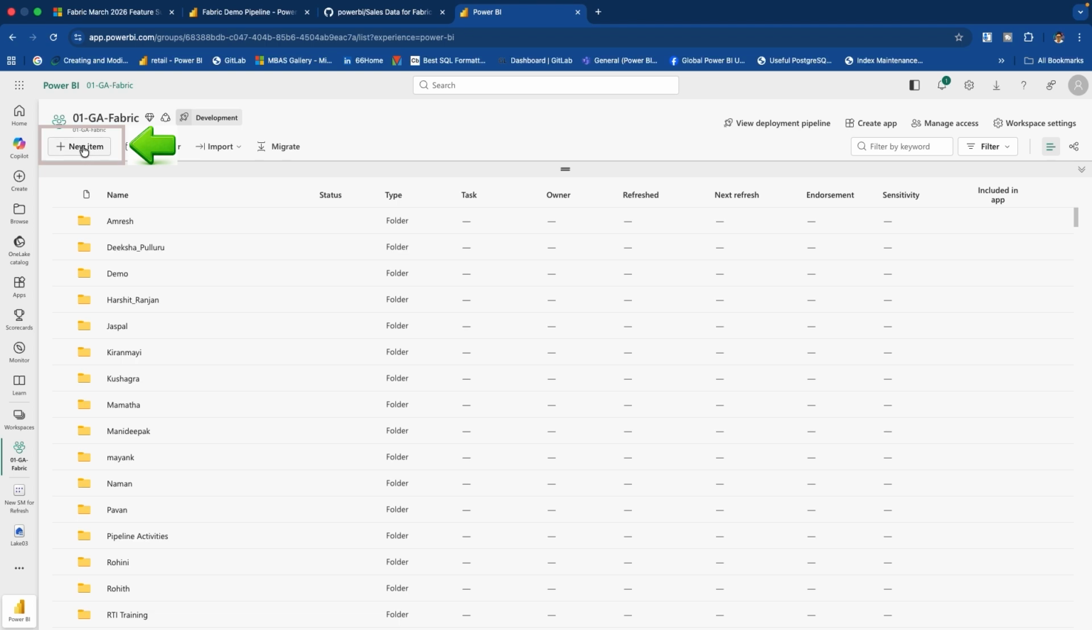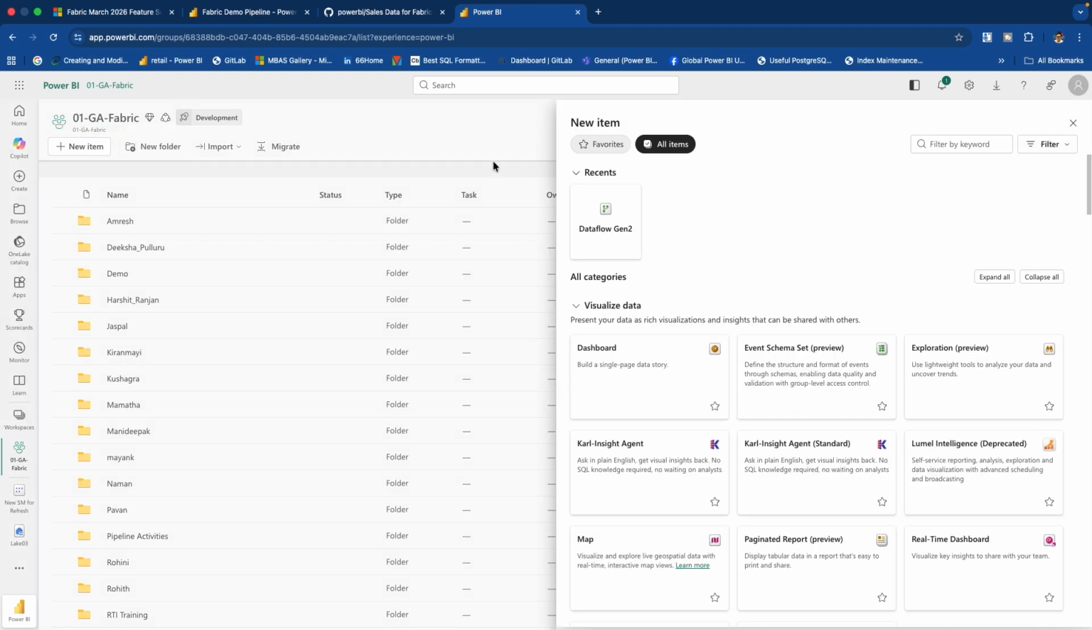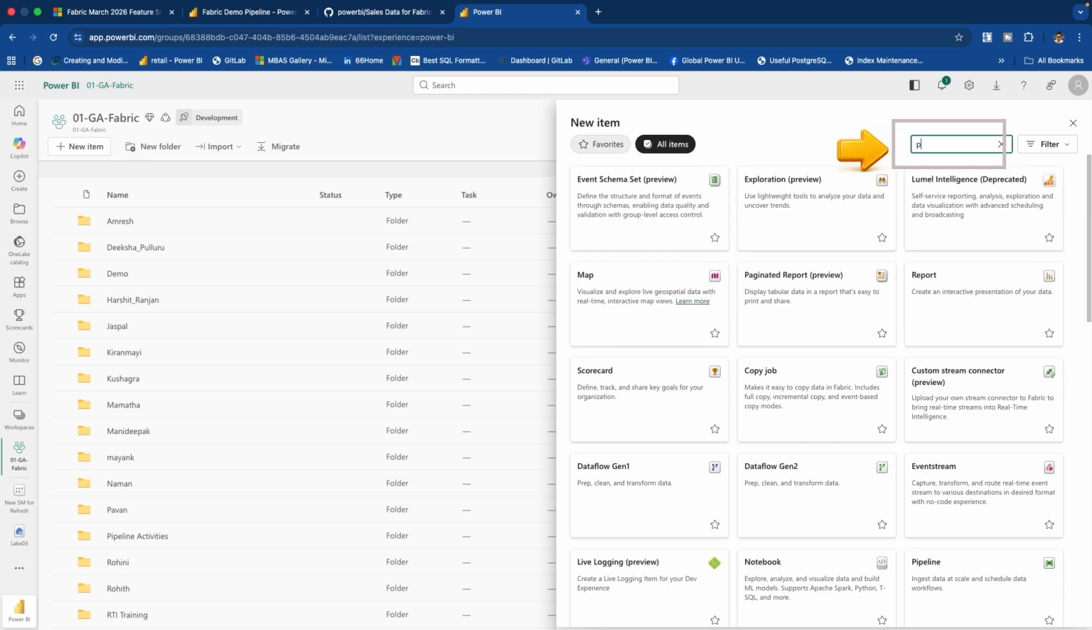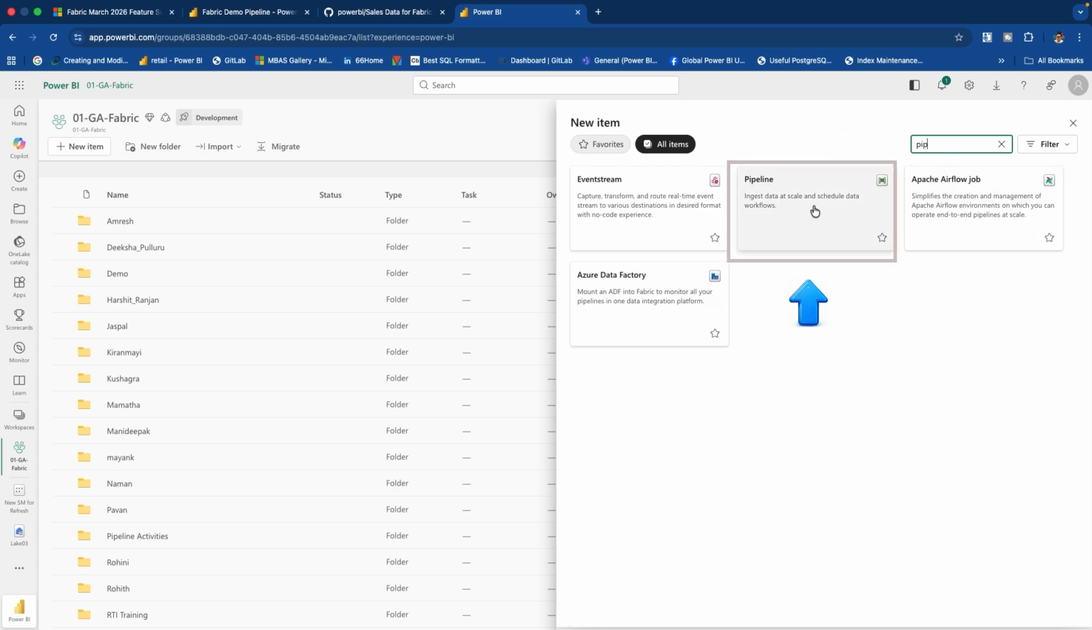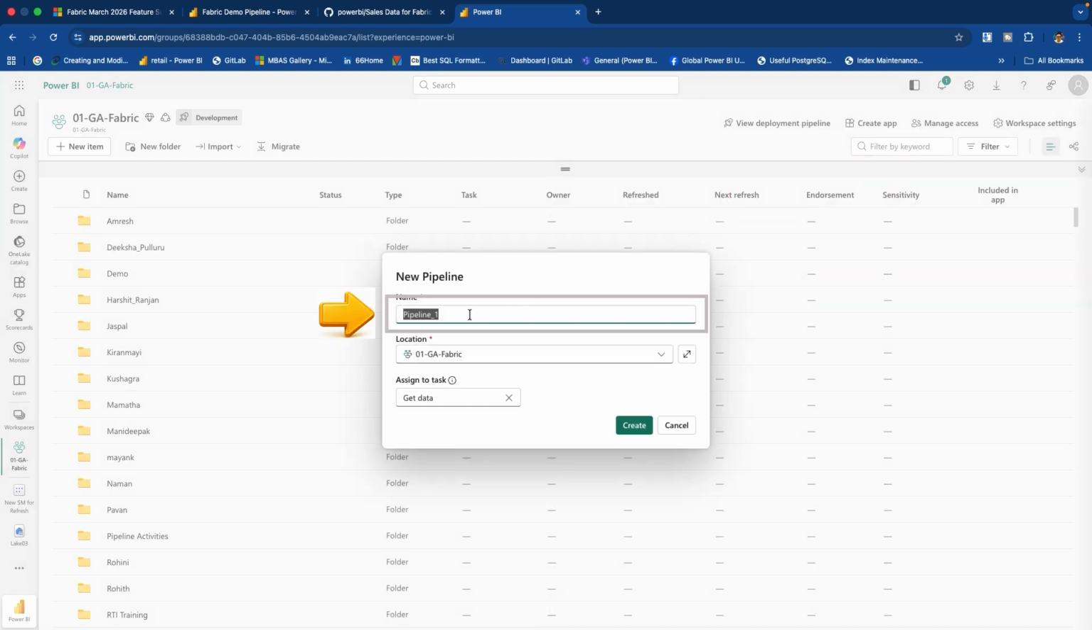On the left top, I'm going to click on new item. And once I click on that, I'll get all the items which I can create on my right hand side. I can search for pipeline and click on that to create a pipeline. It will ask for a name. I can give a name, new activity.